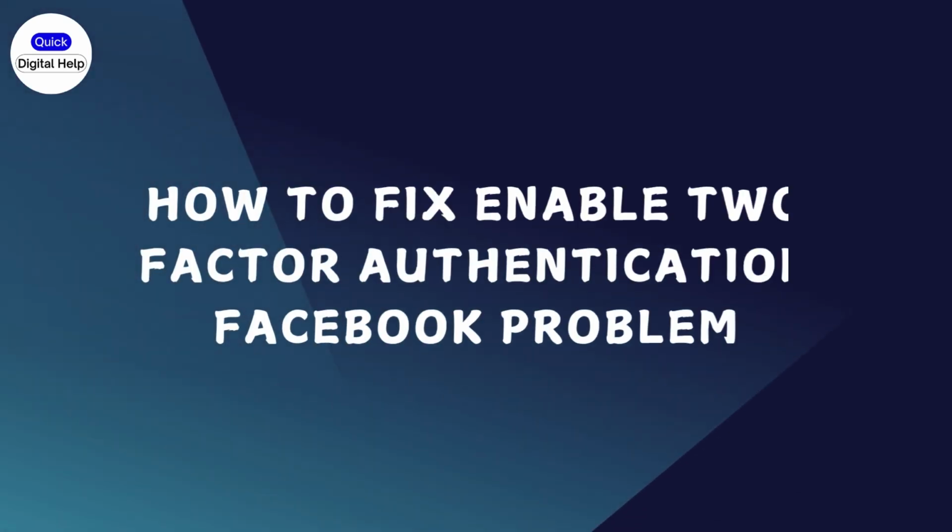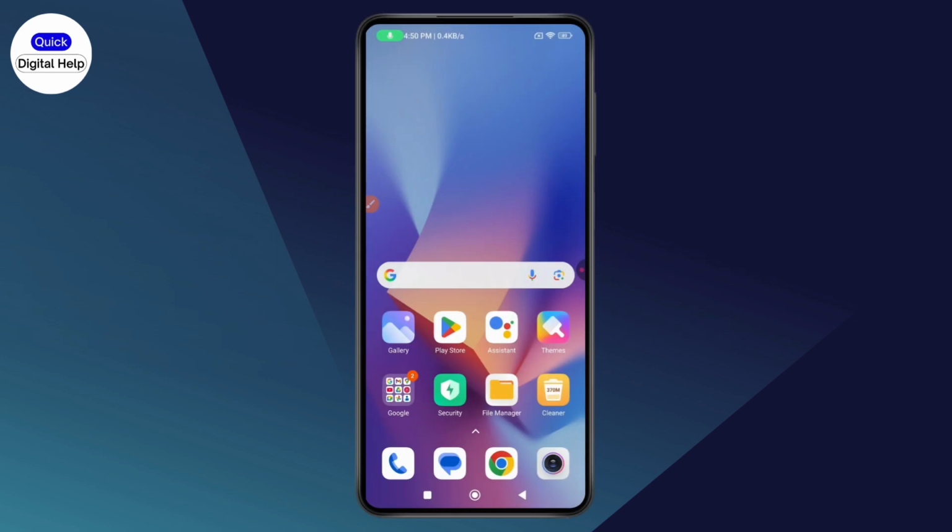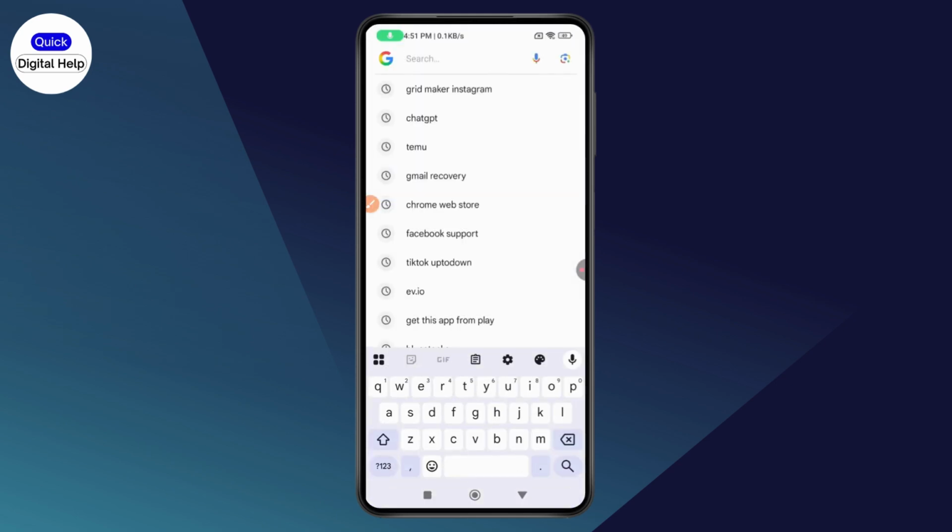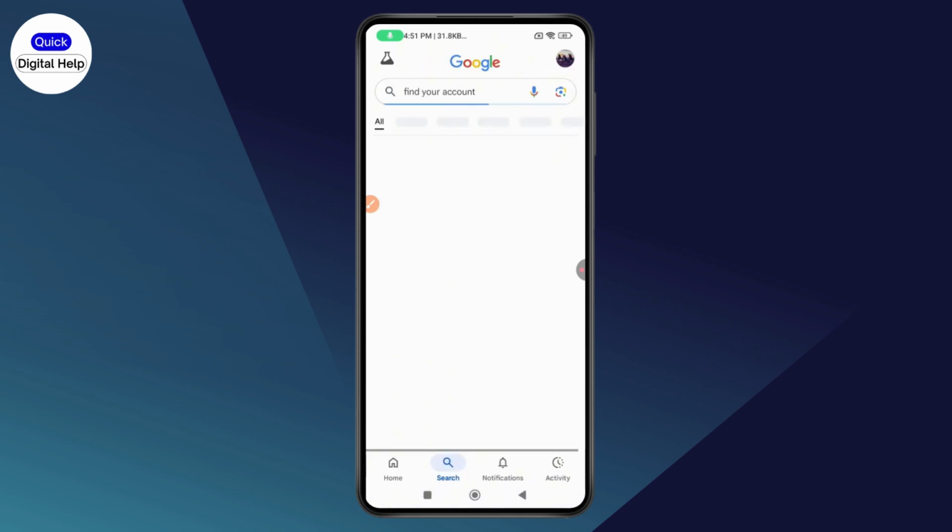How to fix enable two-factor authentication Facebook problem. So if you want to fix enable two-factor authentication Facebook problem, then what you need to do is you need to go with your Google or your browser and search for find your account.